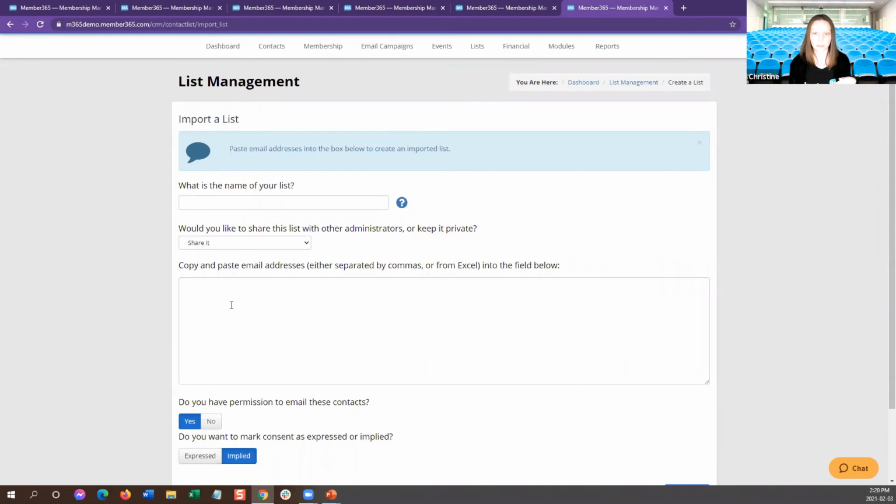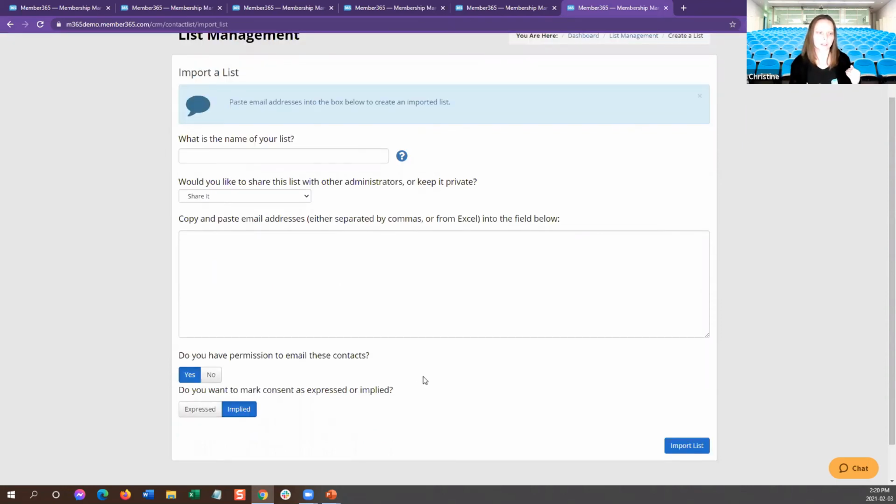Copying and pasting from an Excel sheet will automatically do this for you, or you have to manually insert commas between the email addresses. Then you would determine, do you have consent? Depending on where you're located depends on your consent setting. If you're in the States, you have CAN-SPAM laws, so you would get express consent. If you're in Canada, it depends how you acquired that email address, whether you have implied or express consent. We do have some knowledge base articles on this if it's a little confusing. Also, Stephen went over it in our webinar yesterday. Then you simply hit import.